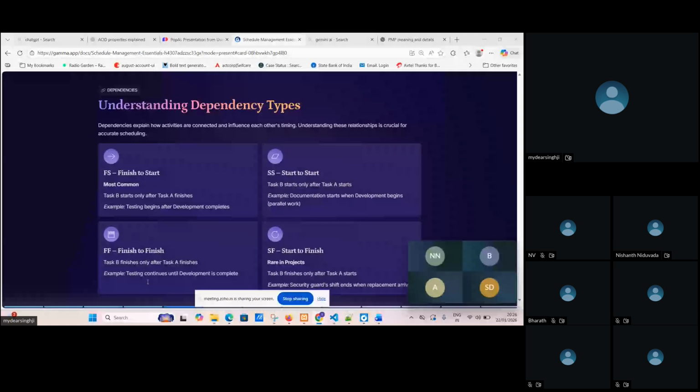Next comes start to finish. Start to finish means task B must finish before task A can start, like the security guard's shift ends only when the replacement person arrives. This kind of situation is already there in development. So these are the four types of dependency: finish to start, start to start, finish to finish, and start to finish. Is this clear?